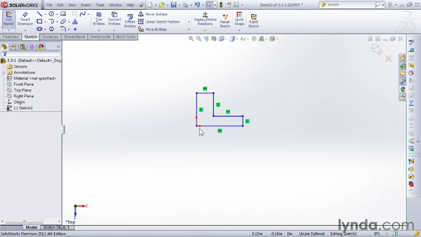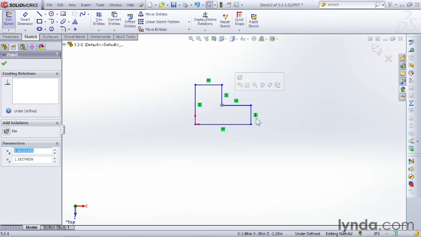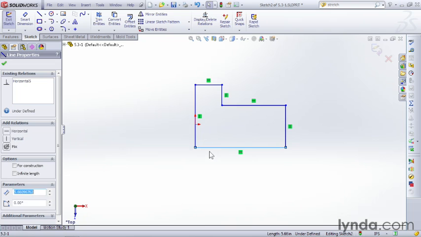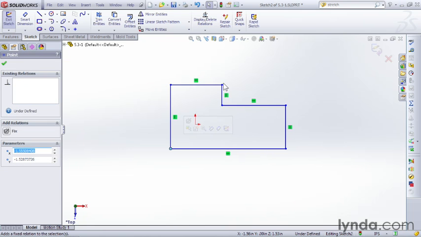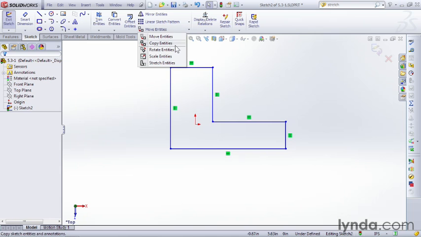And notice when I do snap onto the origin, it actually doesn't add a relationship. So we need to go and do that ourselves if we want that to be locked on there. You might say, well, why would I want to use the move entities versus just dragging this thing around on my own? The reason for that is it treats it as one complete object. So if I grab something like this, it actually changes the object shape or size, right? If I just want to move this thing as a whole, that's where you might want to use that move entity command.